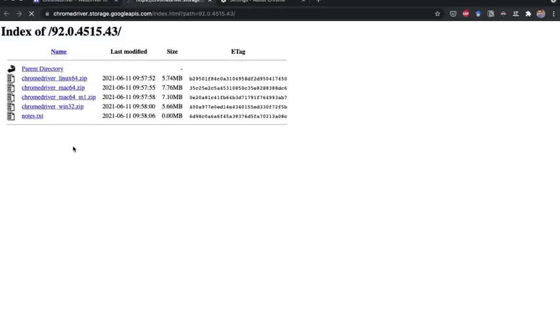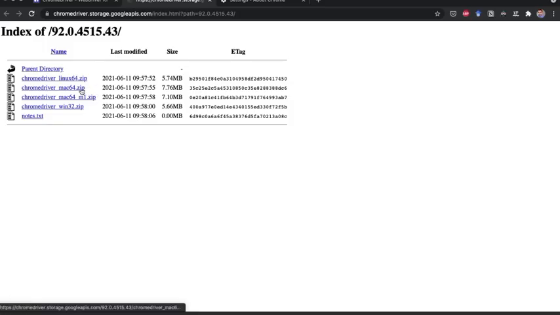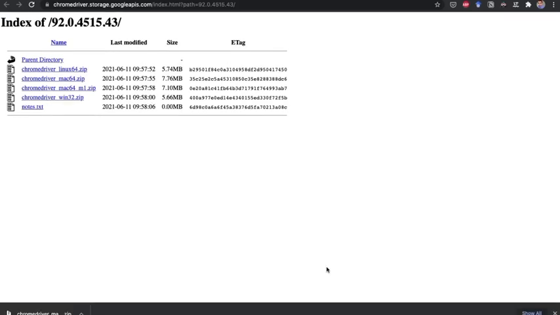Then you'll see options for different operating systems. So you'll see Linux, Mac, and Windows. In my case, I have a Mac, so I'm going to download Mac 64. So I click on it and then it's going to start downloading the file. Once the file is downloaded, unzip the file and remember the path where you're leaving this file because we're gonna use this path later.